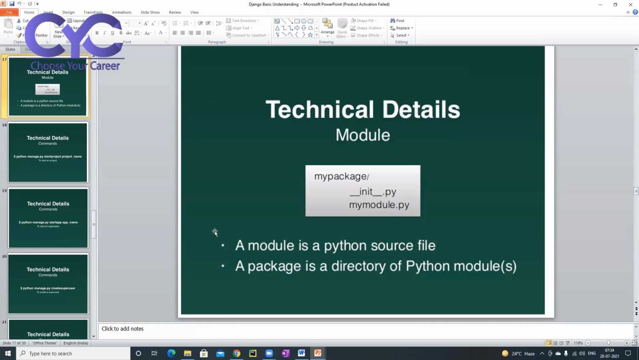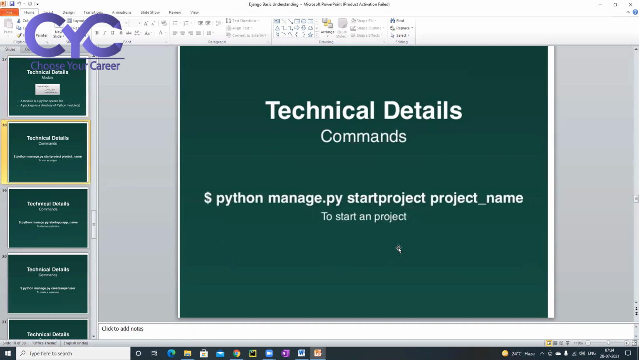Same. The module is something in a package. You have a module.py, which is a Python source file. A package is a directory of Python modules. So that's the reason we have module.py. And commands we don't use, but just for understanding, I am saying. The Python command starts with the python keyword, and manage.py is a command utility file. And if you want to start any project, you have to give the start project name through commands.